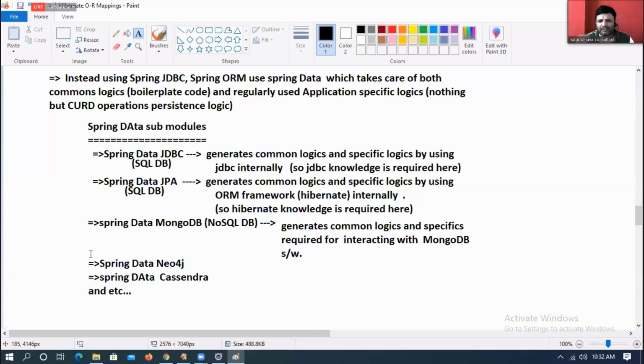But nowadays, instead of using plain JDBC directly, Spring JDBC. Instead of using plain Hibernate directly, Spring ORM. But then we got Spring Data, instead of using Spring ORM and Spring JDBC, which says I will take care of both common logics and application specific logics. Understanding my point there? Yes, in the flow we got that word. Fine. Right.